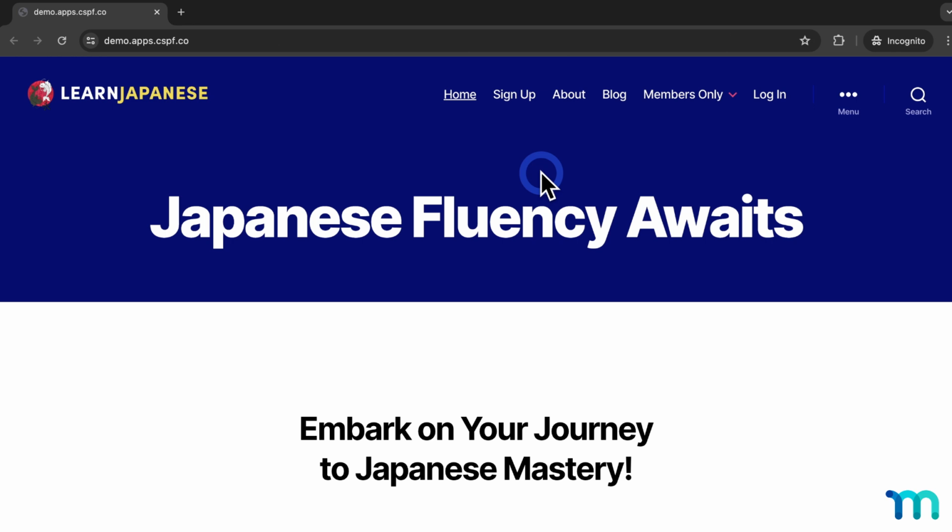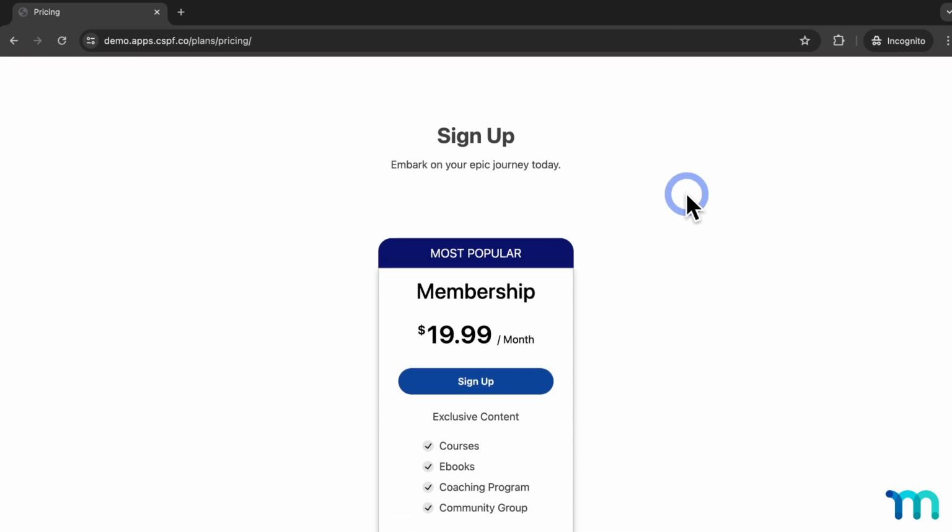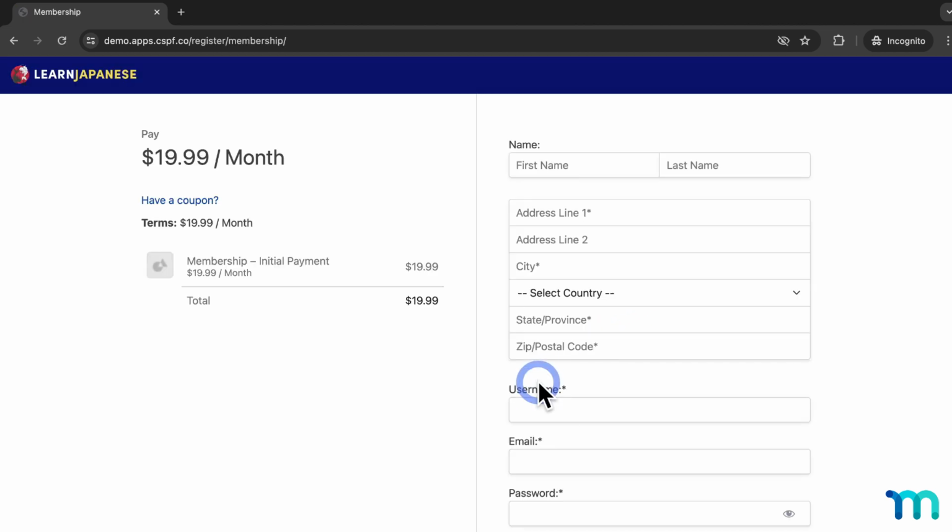And here's what this could look like. People would land on your homepage, click sign up here in the navigation menu, and it would take them to the pricing page. Again, it's just one price box, but it lists out what they get with the membership. And they can click here to buy it. And then they're taken to the registration page.